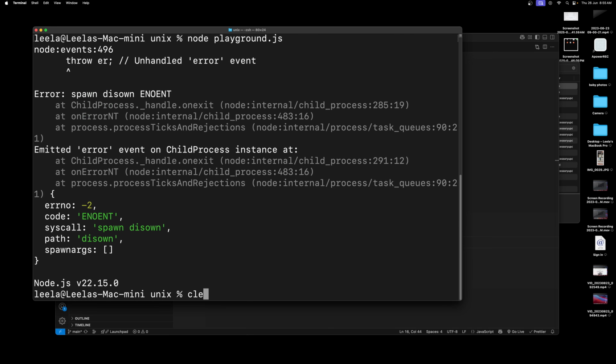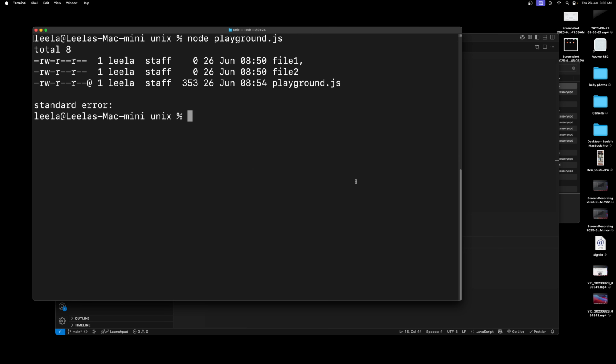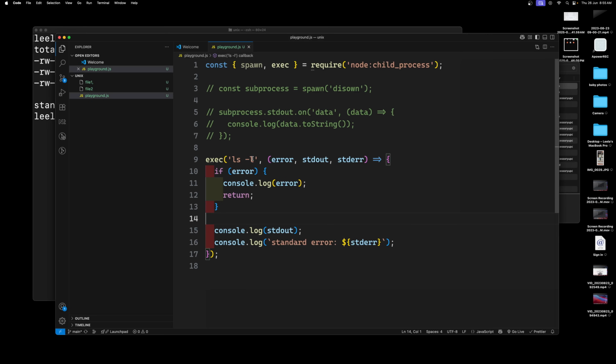So now let's clear it off. And if I run the same thing, here we are able to get the same output. We are not getting any standard error. So this one is working. So let's try to check whether ll will work or not.